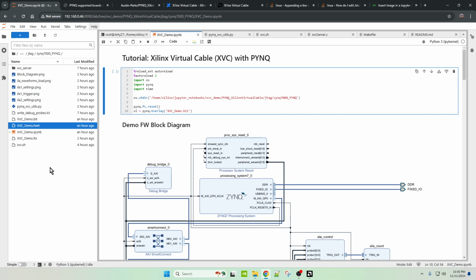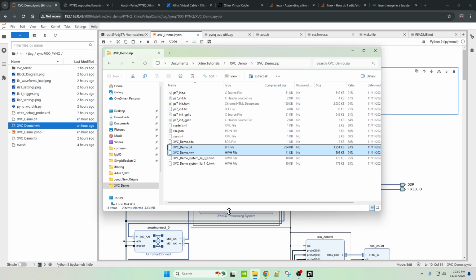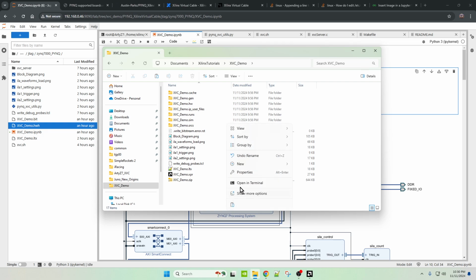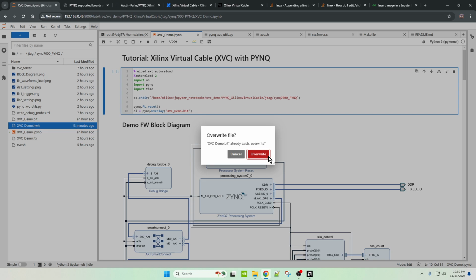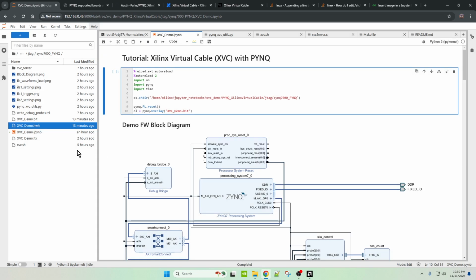You just drag it and drop it over here. Oh, it didn't work. That's right. Windows is kind of weird. These are still inside the zip file. So first you have to copy them out of the zip file. And now the drag and drop should work. Overwrite, overwrite. And that's it. Next time you run this cell, it will load that bit file.